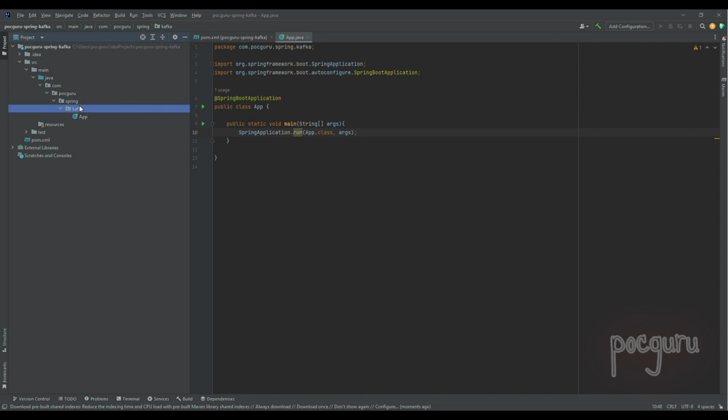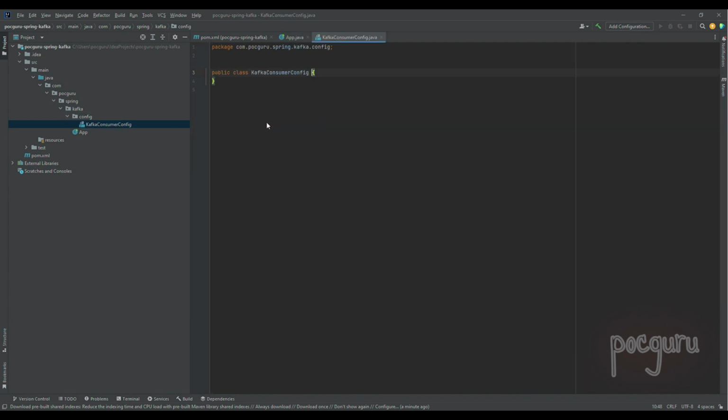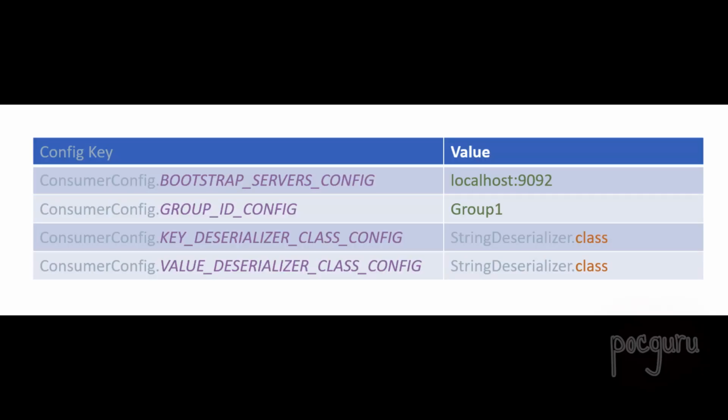The next step would be to create a Kafka config and write a Kafka consumer. Create a new package called config and add a KafkaConsumerConfig configuration file. In the configuration file, first add the EnableKafka annotation and the Configuration annotation. Create the Kafka ConsumerFactory bean in the configuration file.